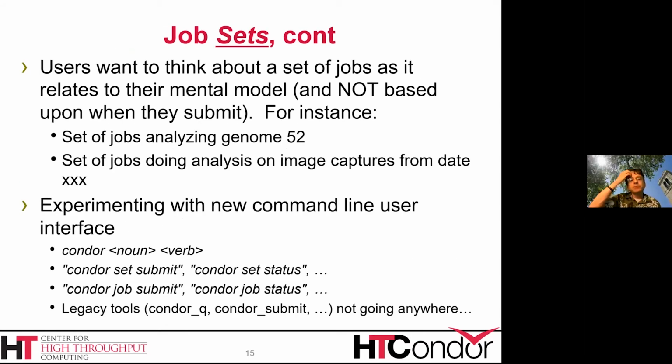And we want job sets partially because users want to think about a set of jobs as it relates to their own mental model. For instance, a set of jobs analyzing genome 52, or a set of jobs doing image analysis on specific images from a specific date. And users don't want to base sets on when they actually ran condor_submit, which is currently all they get with clusters.